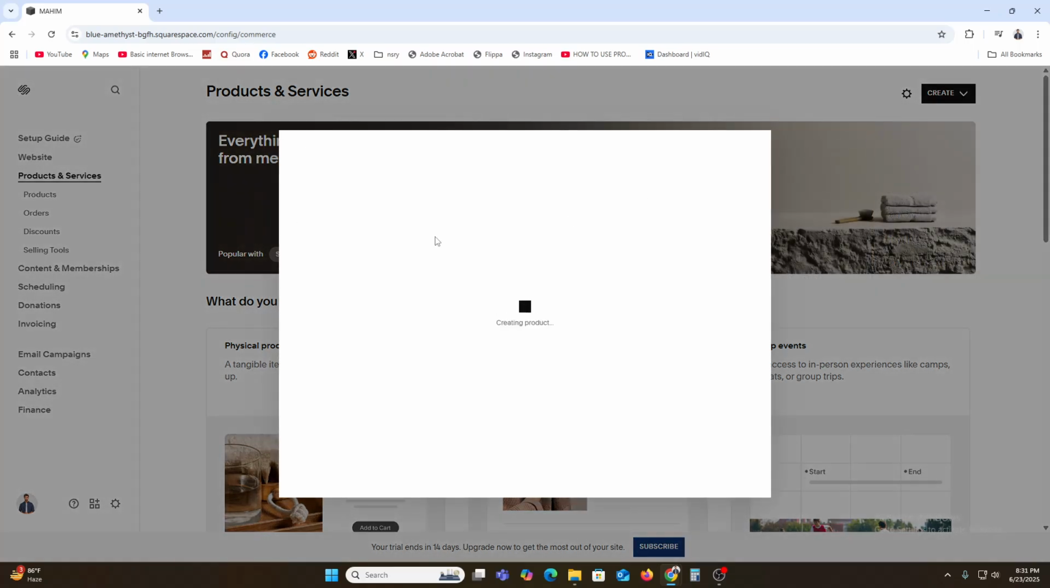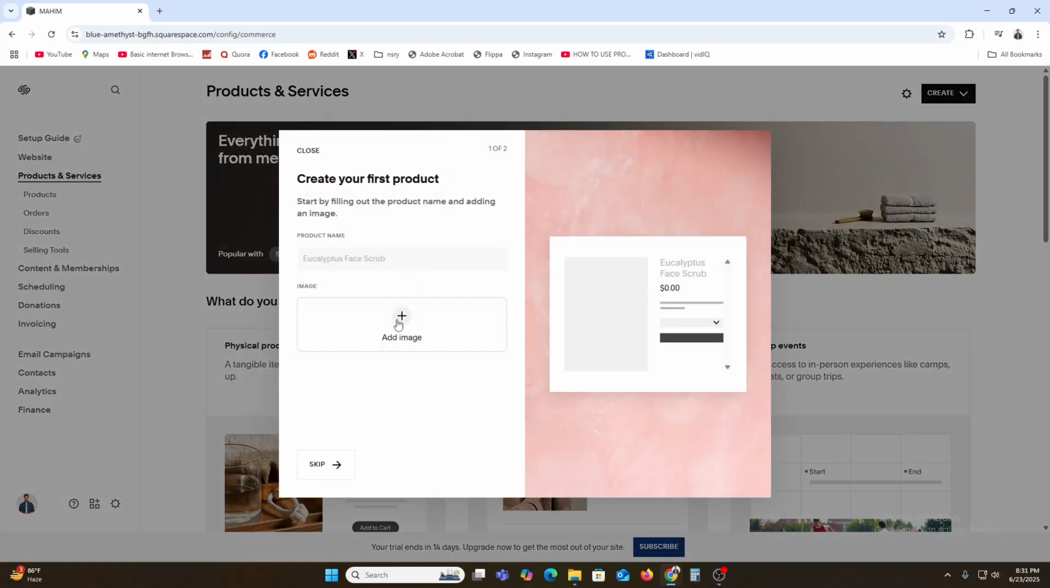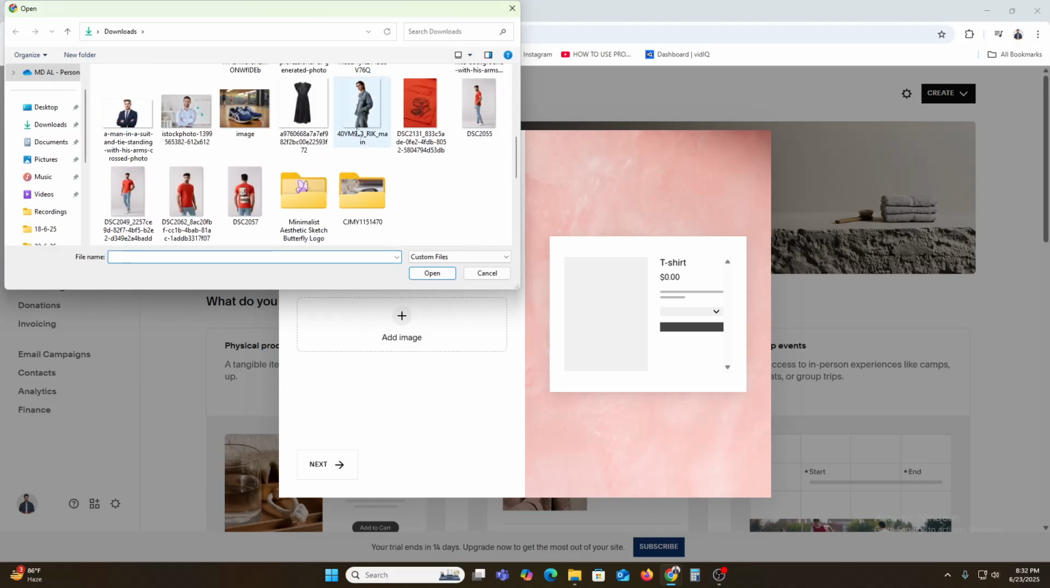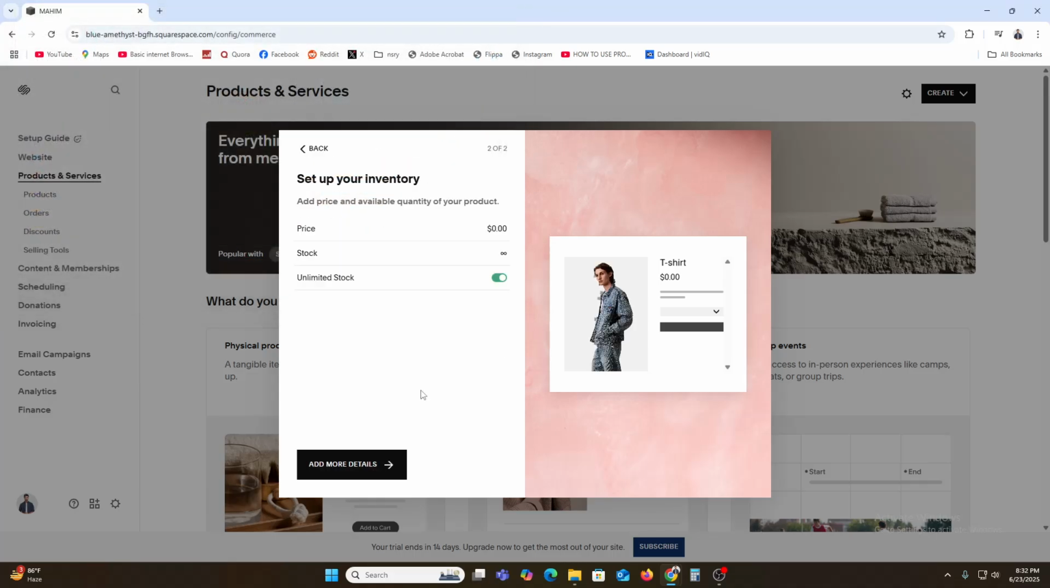Just click over here, and from that place you just need to add your image. Then you just need to add your product name. That will be like you could add anything you want. Like let's add a t-shirt, and here you just need to add your image, upload file. From that place I'm going to select this image, then click on next. Here I'm going to provide my price, that will be 10. Remove this one, and you just need to add infinity in the stock, then add more details.